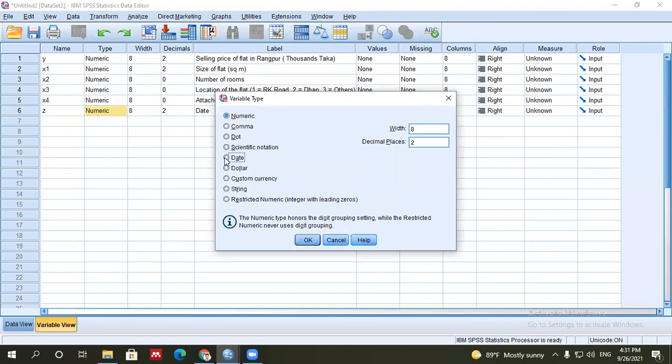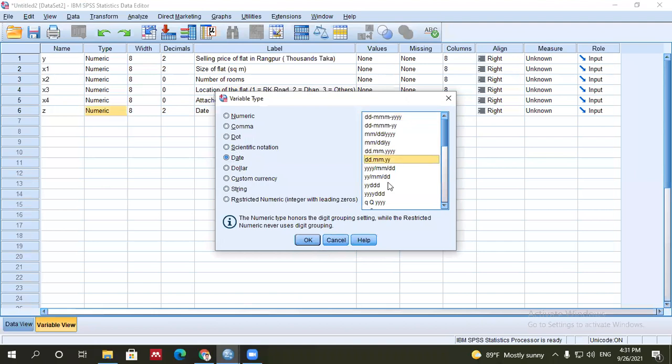Sir, the date. Exactly, date. So what is the format? There are many formats. I think day, month, year is used in Bangladesh, but in America the month should come first, maybe. Anyway, you can take a look.